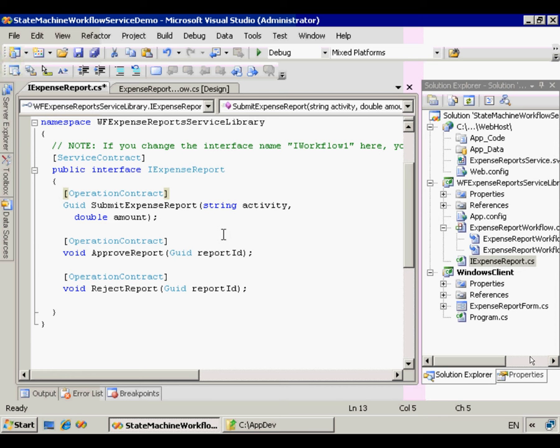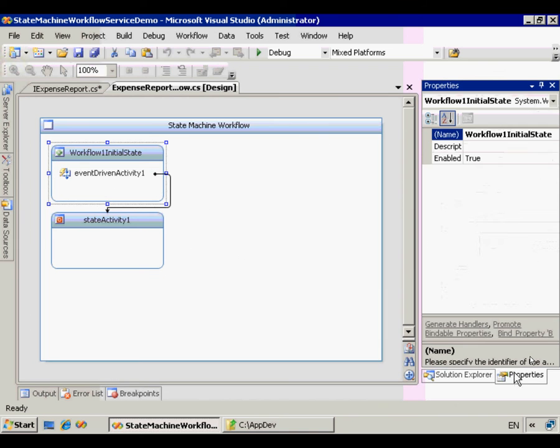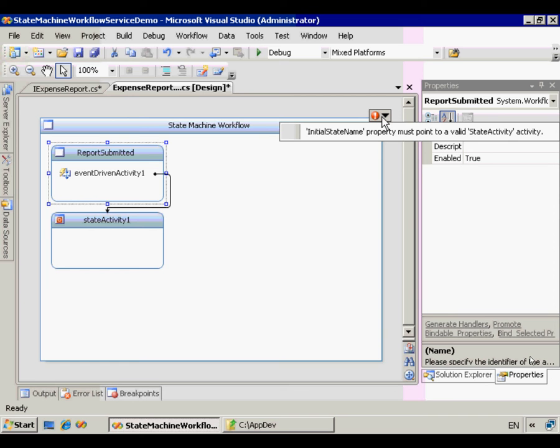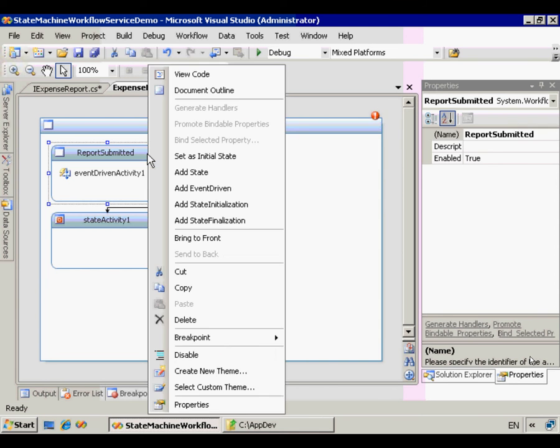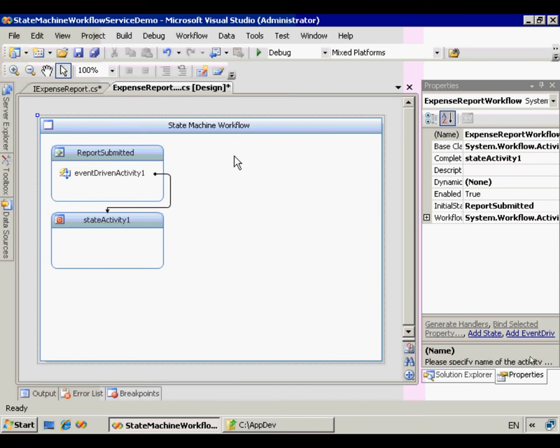Okay, now let's go back to the workflow. I don't like the default names of things, so I'm going to change the name of this state to report submitted. Notice that I immediately get an error because now the workflow doesn't have an initial state. So if you rename a state that's the initial state, it doesn't retain that property. So there's 2 ways I can fix this. I can right-click on the state and set as initial state, or I can select the workflow and set the initial state name property of the workflow to that state.